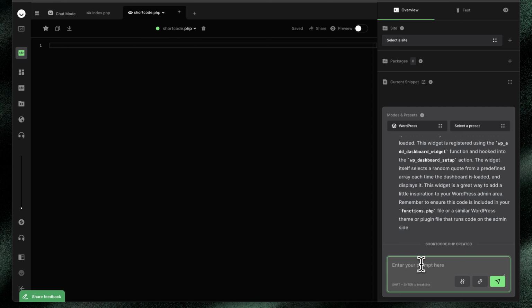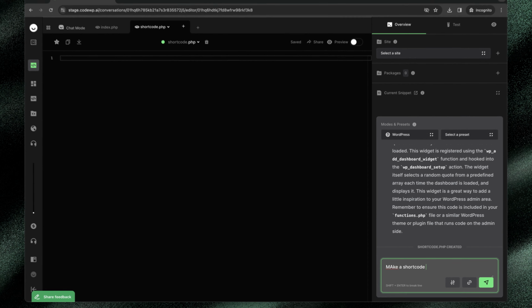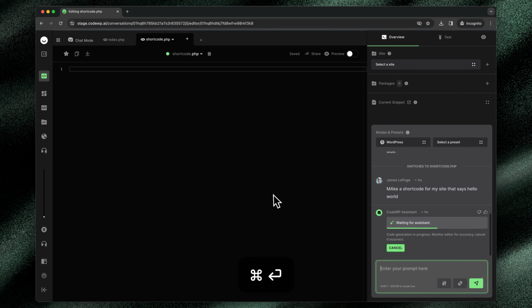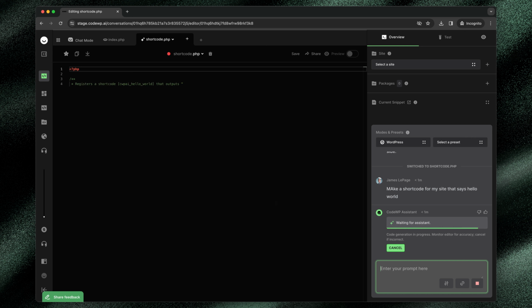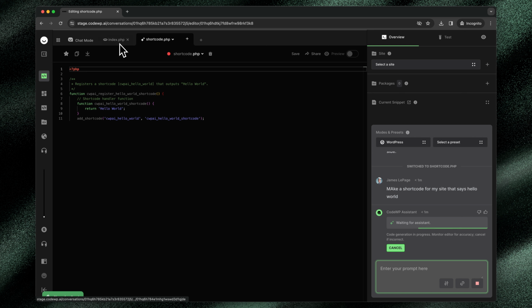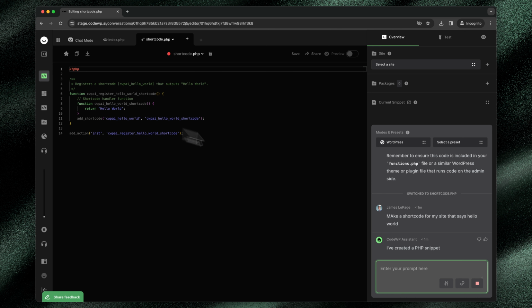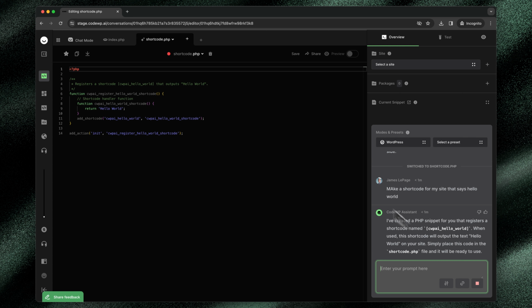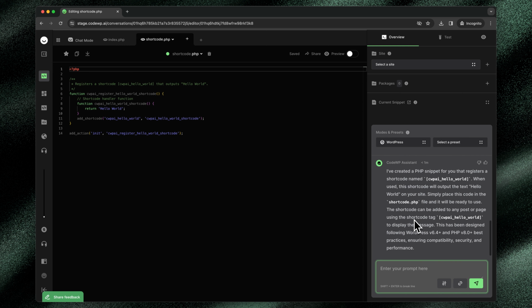And now we can go and say, make a shortcode for my site that says hello world. And we'll submit that, and it will create new code that is unrelated to this file right here, and it will write it directly in and then tell me what's happened like so. So in this example, we've just made a very simple hello world shortcode that is now added to our site. And it explains exactly what happened right here.